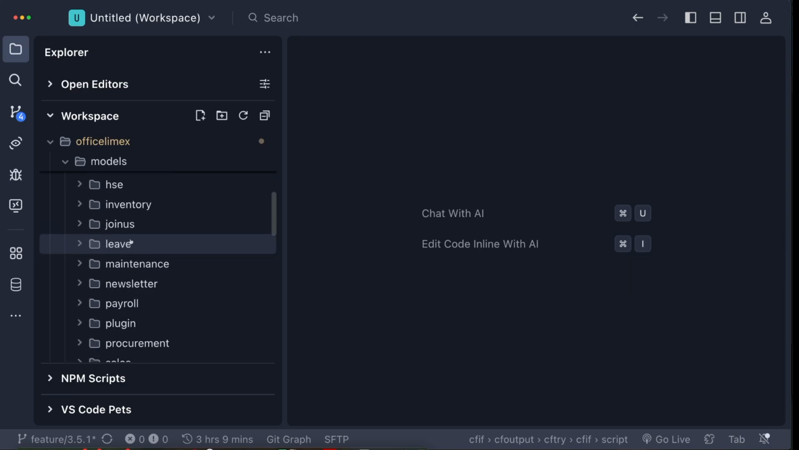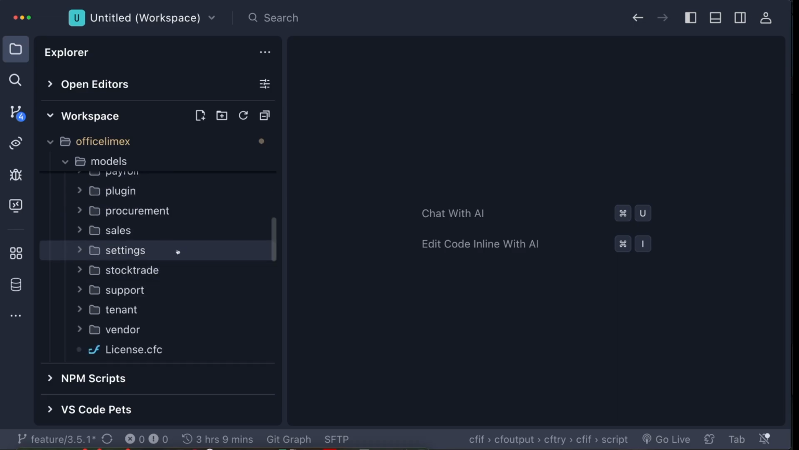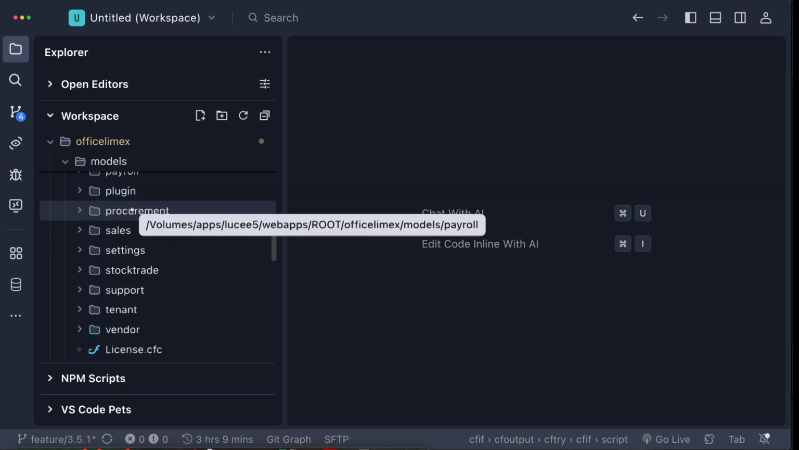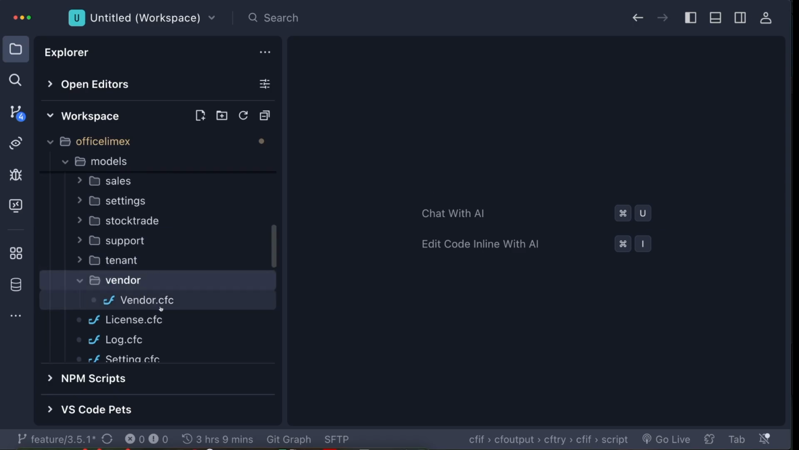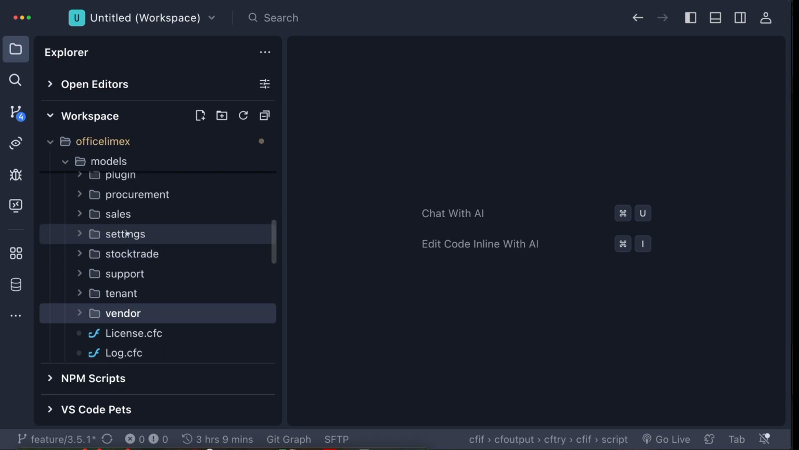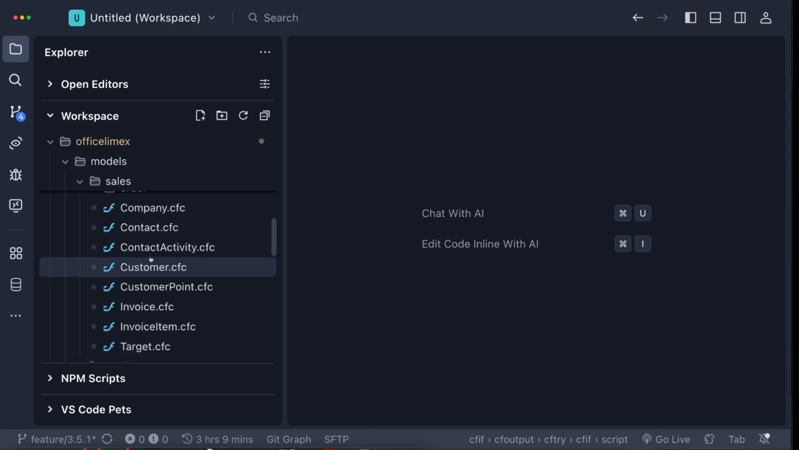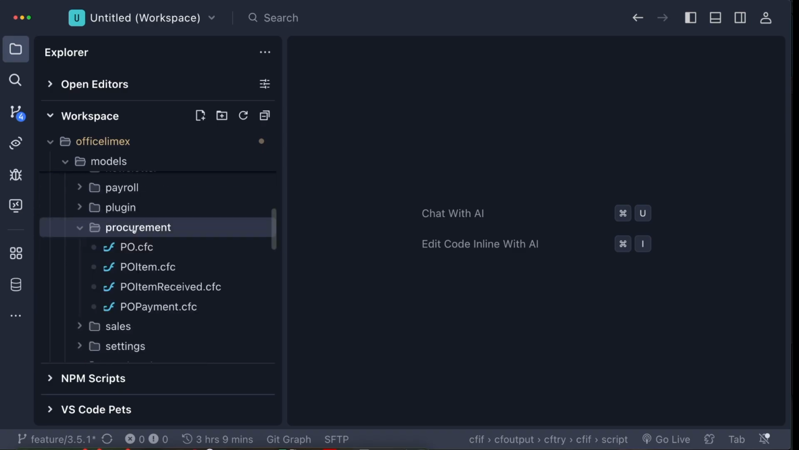So let's say something, what can I use as an example? Let's say payroll. Payroll looks relatively easy, but there are other things. Let's say vendor. Even though this one is just one table, let's look for something a little less sophisticated. Yeah, this is a little sophisticated because sales now has so many things. It has company, contact, contact activity. So this now looks so complex. Let's try procurement. Yeah, procurement looks fairly easy.